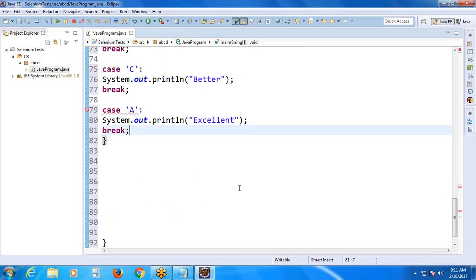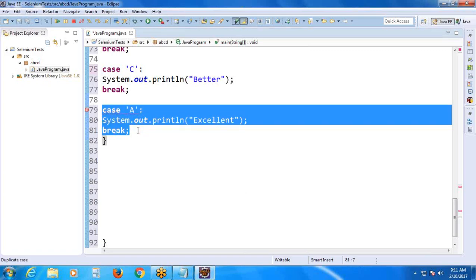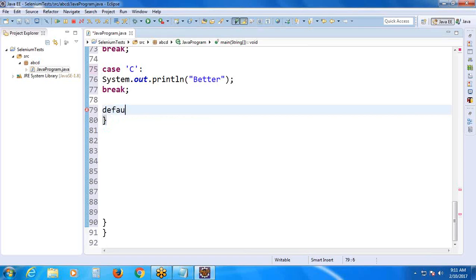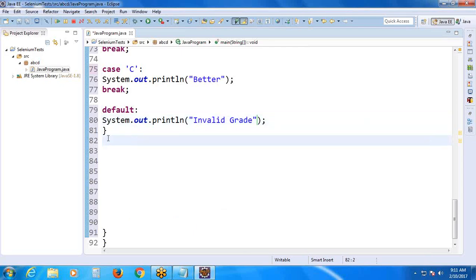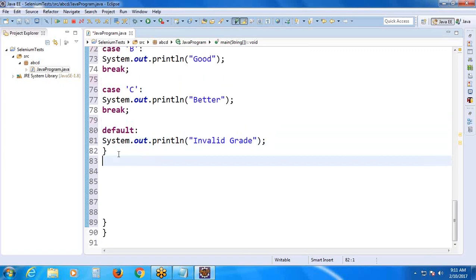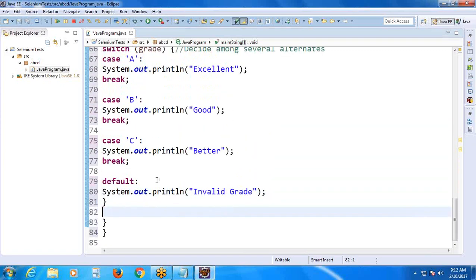Here, other than above means else, that is default. Default colon means other than above. Suppose if not A, not B, not C, then what do we have to do? For example, print "invalid grade". This is for other than above. Okay, this is the switch structure.